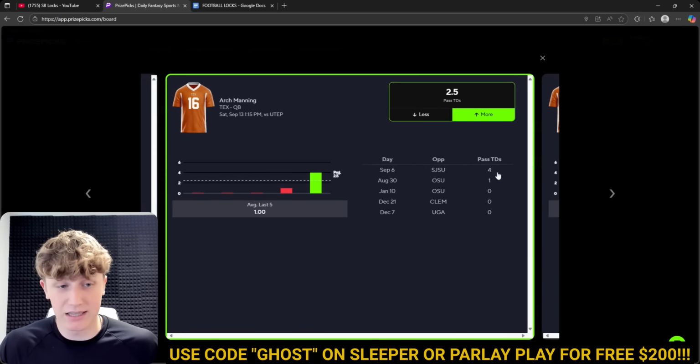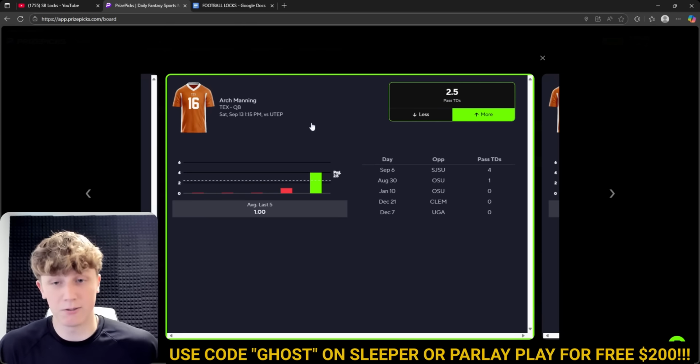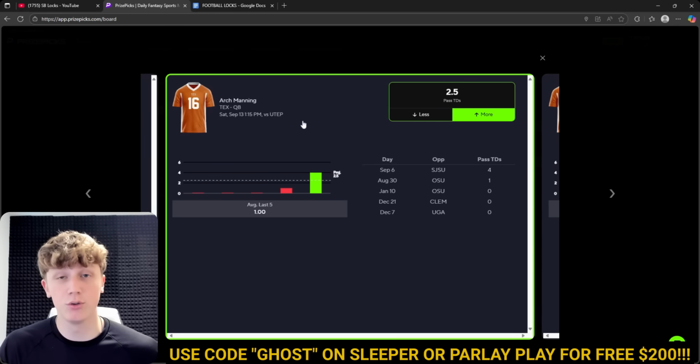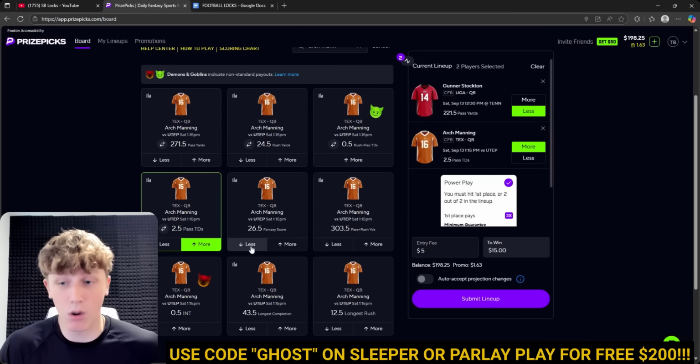He played San Jose State last week. Honestly, he did not look that good, and he still threw 4 touchdowns. So now he's playing UTEP, very similar skill level to San Jose State. I think he should throw at least 3 touchdowns again in this game. This line, again, is really good. I would take that right now while you still can.